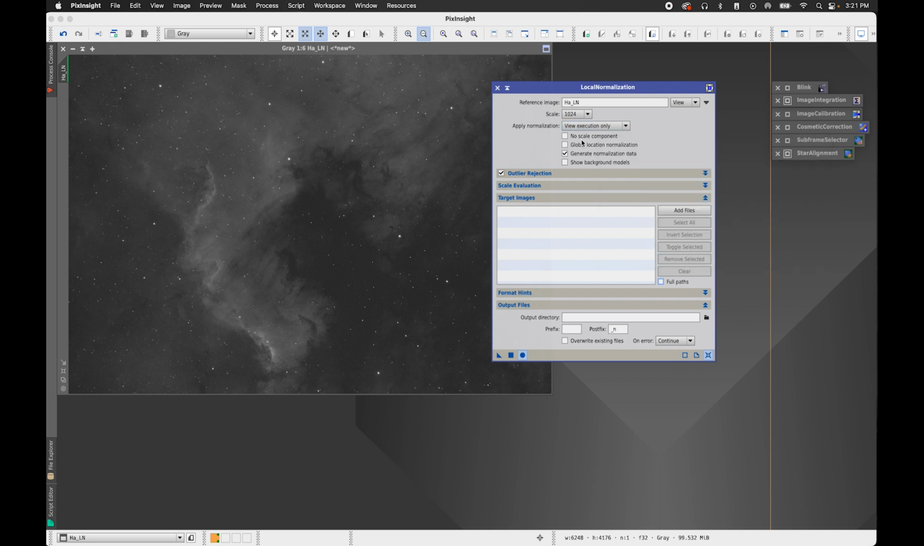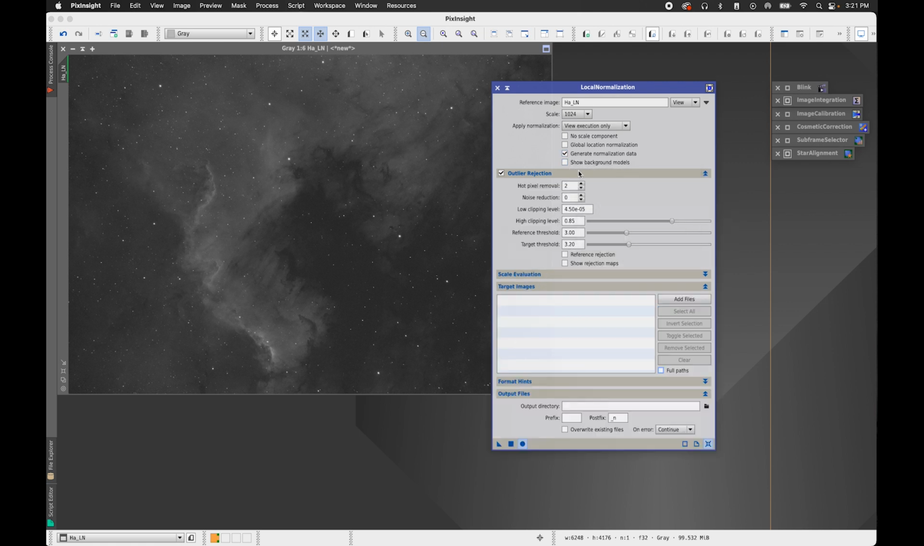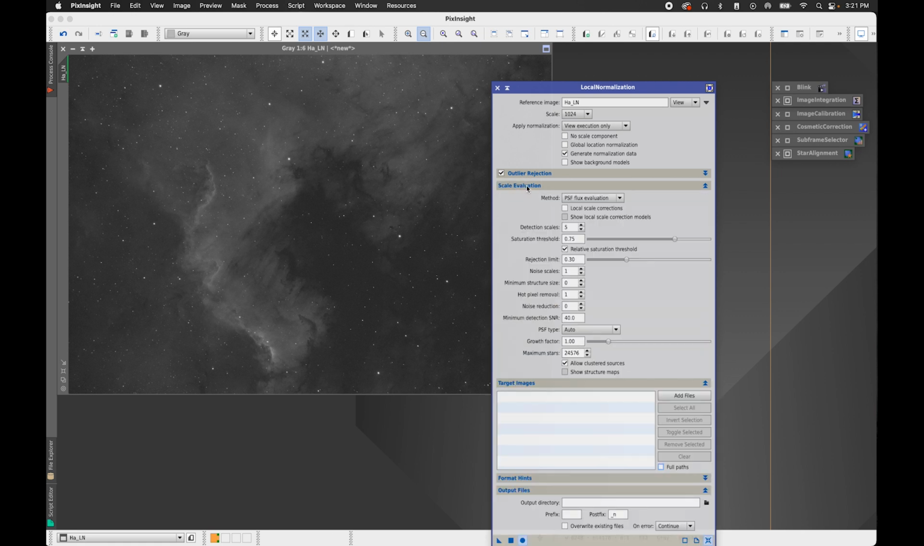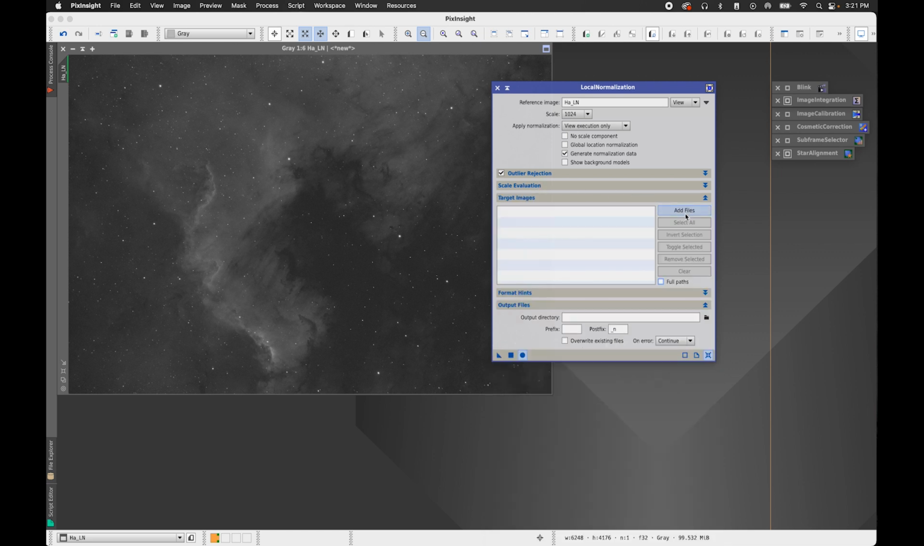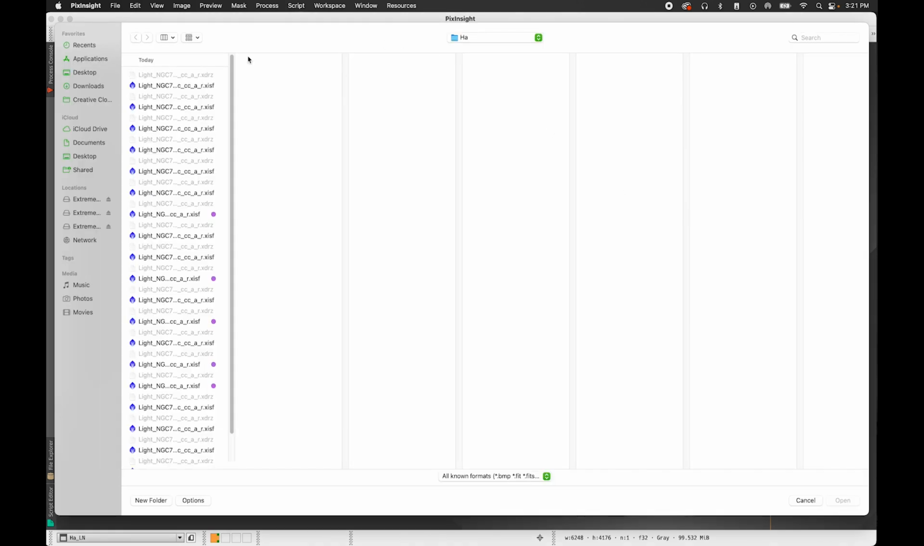You can keep no scale component deselected, as well as global location normalization deselected, but you do want to generate normalization data, so have that enabled, and you don't want show background models enabled down here. For outlier rejection, you can keep everything down here the same. And then for scale evaluation, for method, I'm going to keep it at PSF flux evaluation and keep everything else down here the same. So let's load in our HA star aligned images.